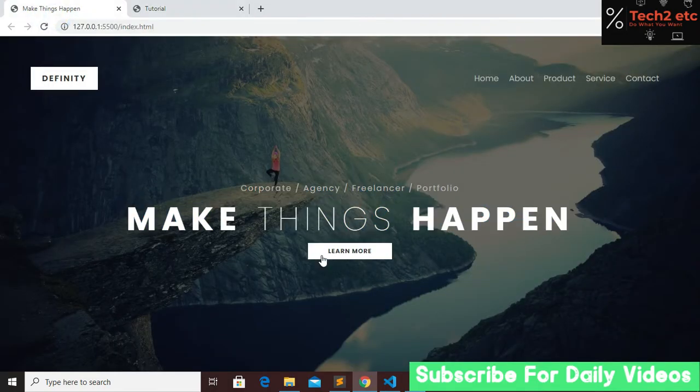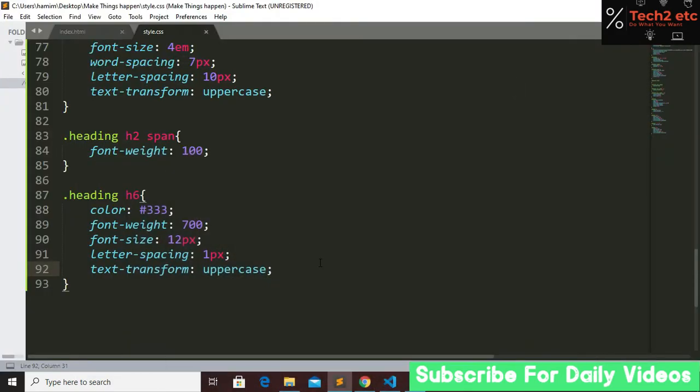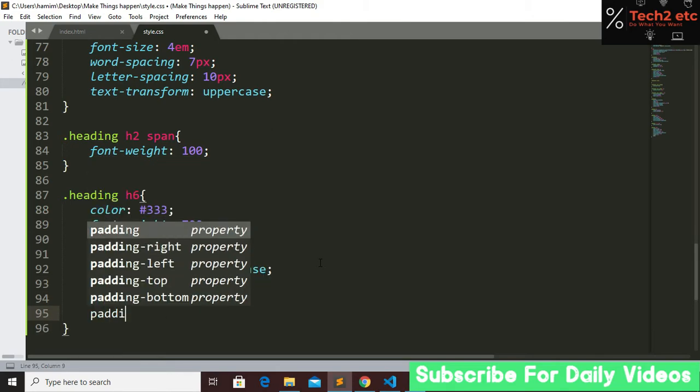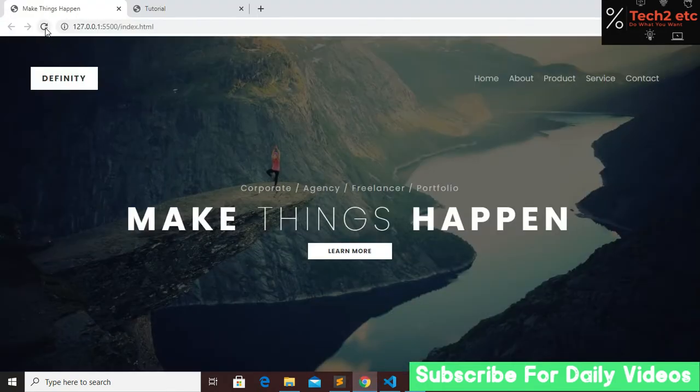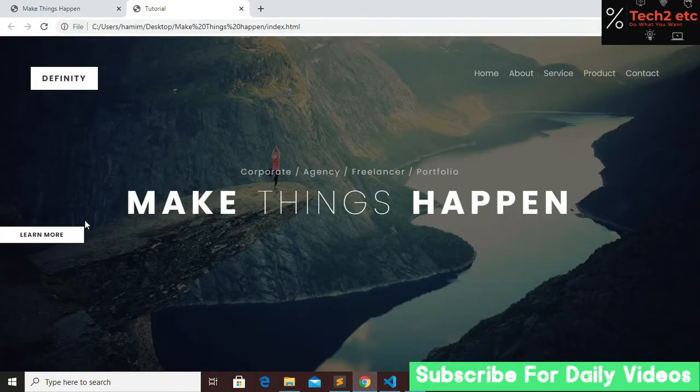So now we have to create our background color, which is white, so that's why background will be white, and I give it a width of 12%, and I want some padding also, so that's why padding 7 pixel from top and bottom, and 20 pixel from left and right, and save this, and if we go and refresh, yeah, so here you can see that this is now in the left side.